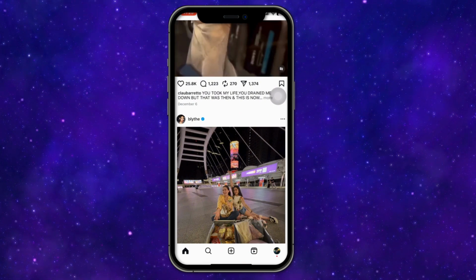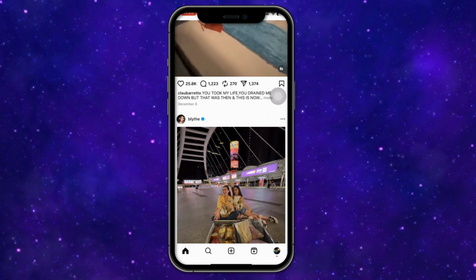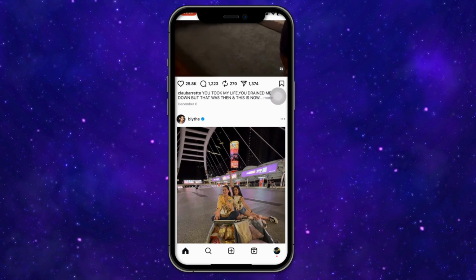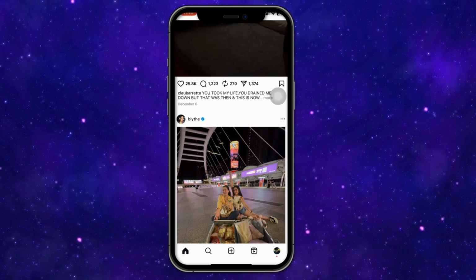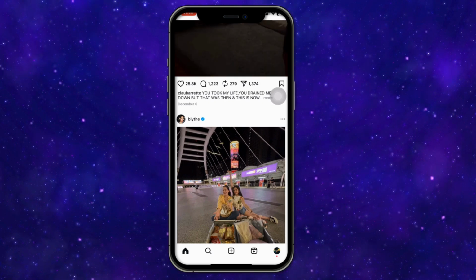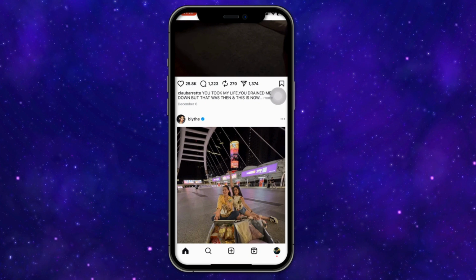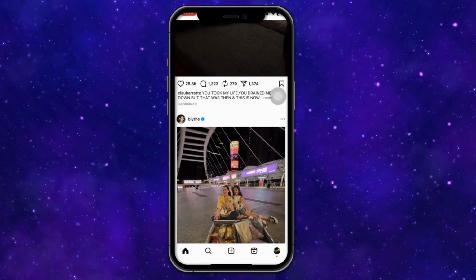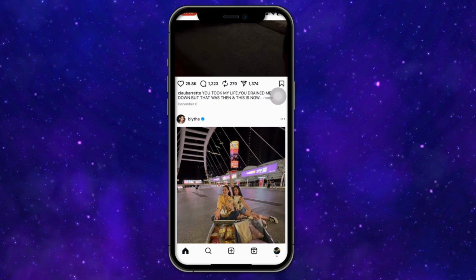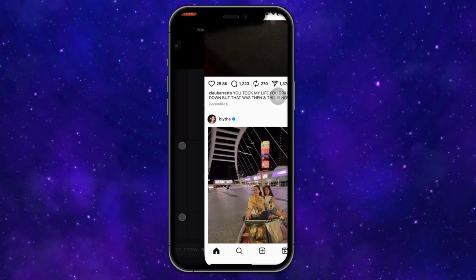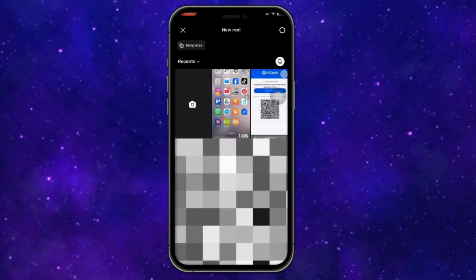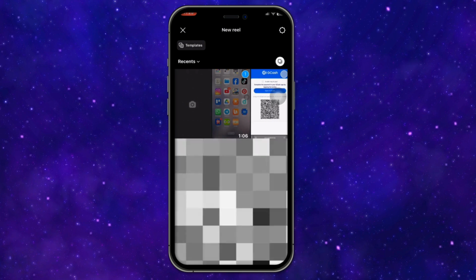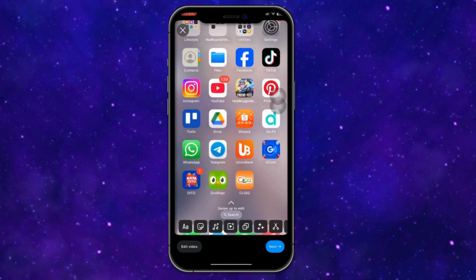So the first thing you can do is open Instagram on your mobile device, and then click on the plus icon at the bottom middle of your screen. This will allow you to upload to your Instagram account. Click on that plus icon, set this to Reel, select the video that you want to upload as a Reel, and then click on next.